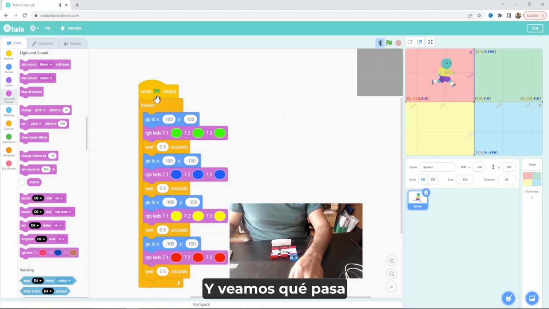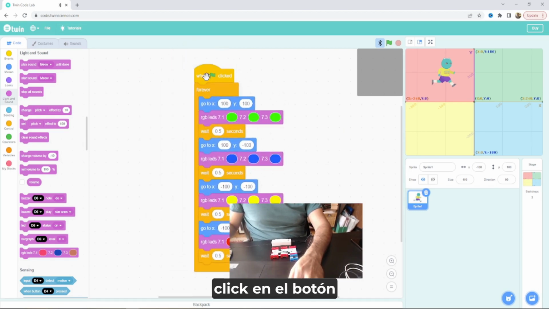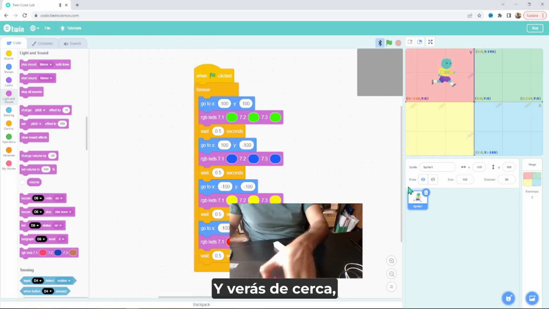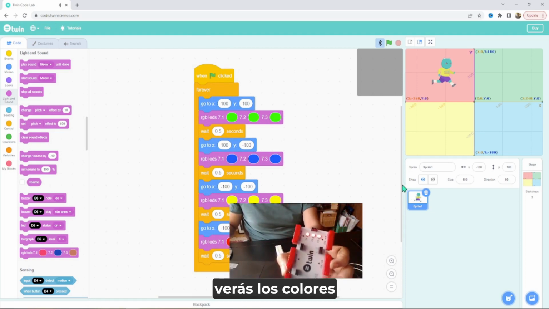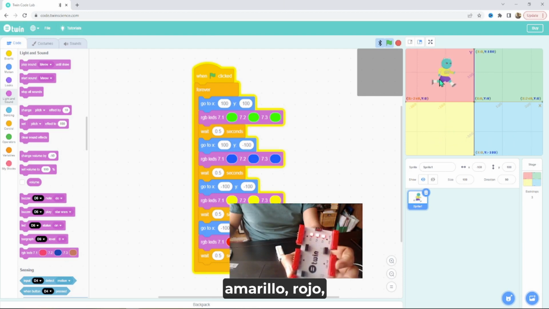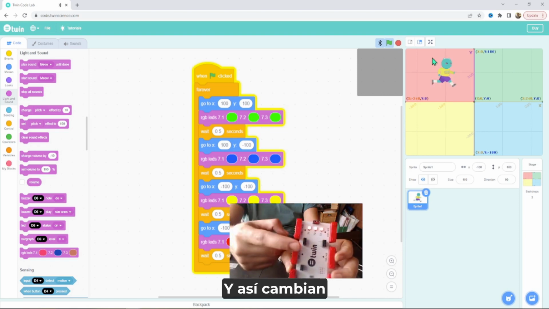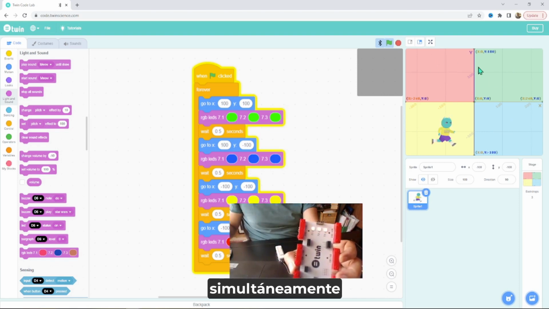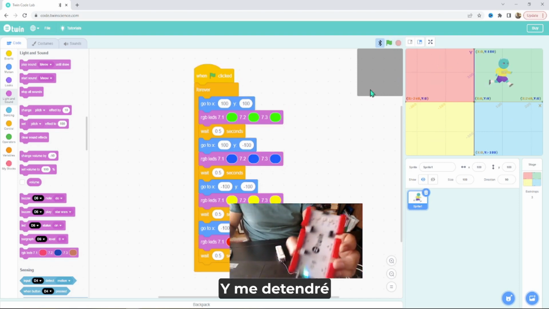And let's see what happens when we click on the button, and you will see from close, you will see the change in colors. Let's click on them. So as you can see, green, blue, yellow, red, green, blue, yellow, red, and it changed simultaneously. And I will stop now.